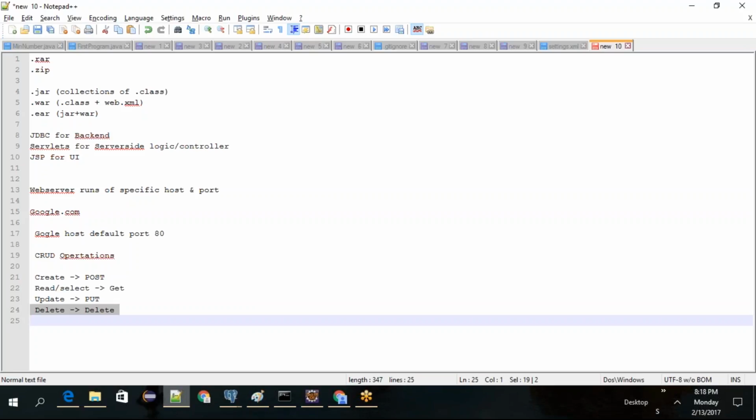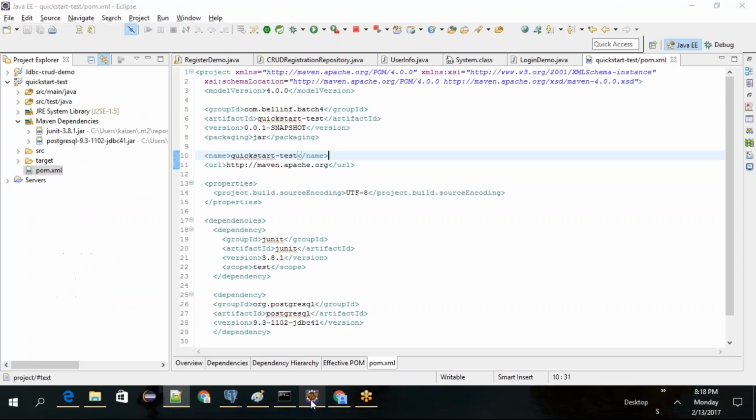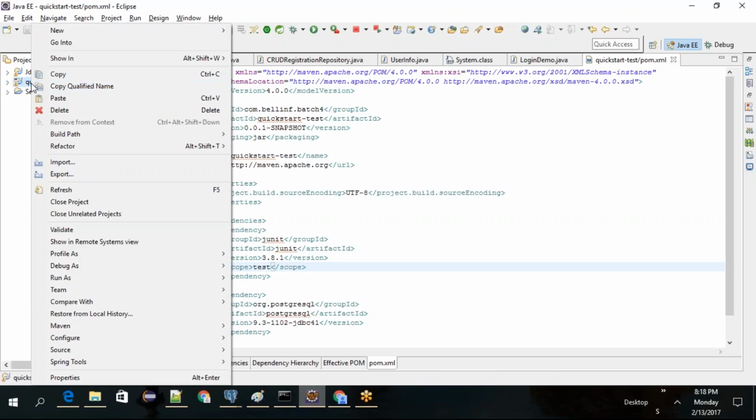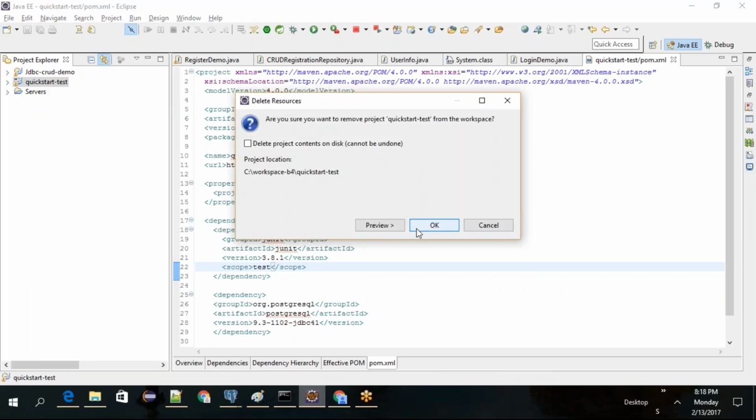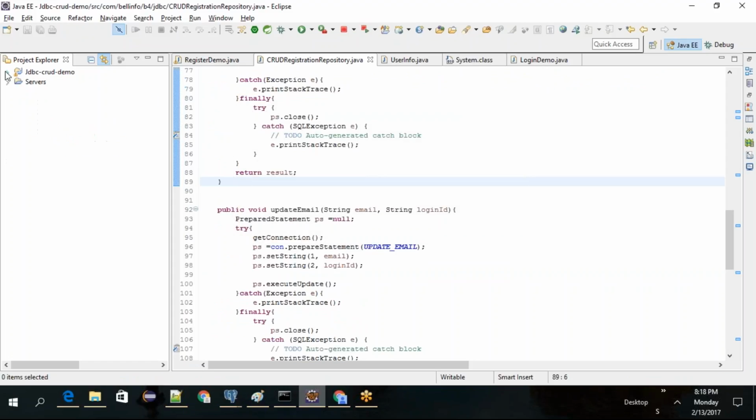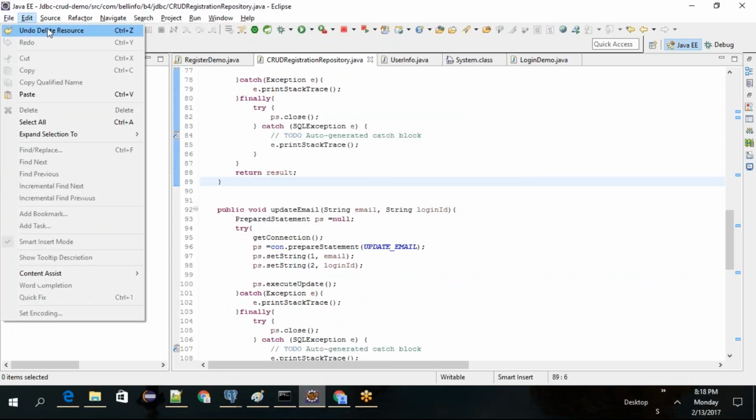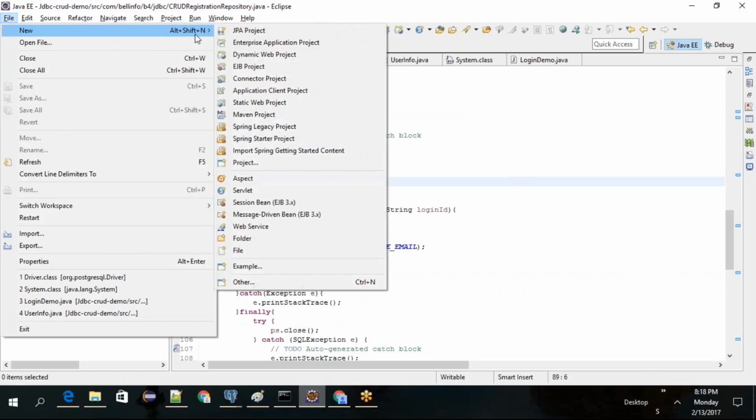Give me 1 second, I'll explain. Let's do a program, and then it's easy for me to explain as well. So this is our JDBC program. What I'm going to do is create a new Maven project.